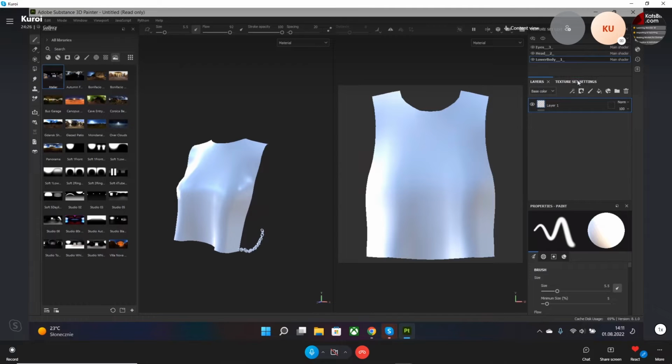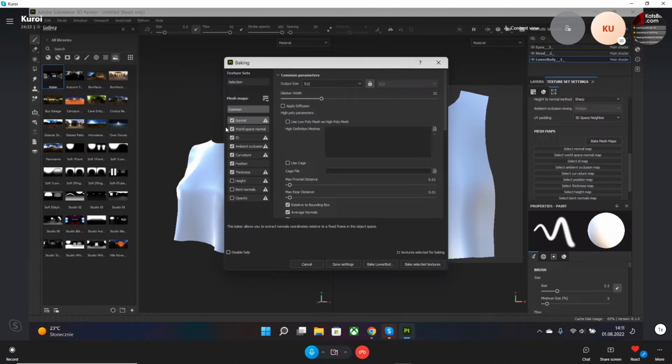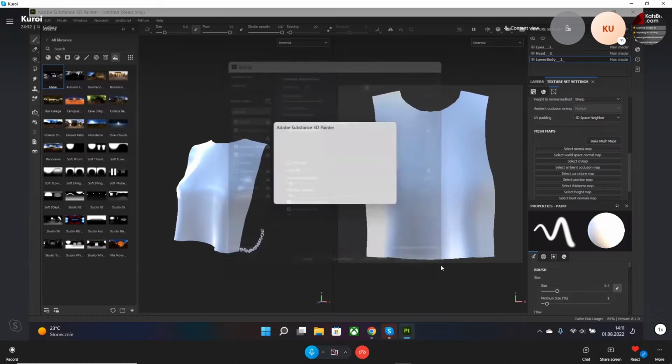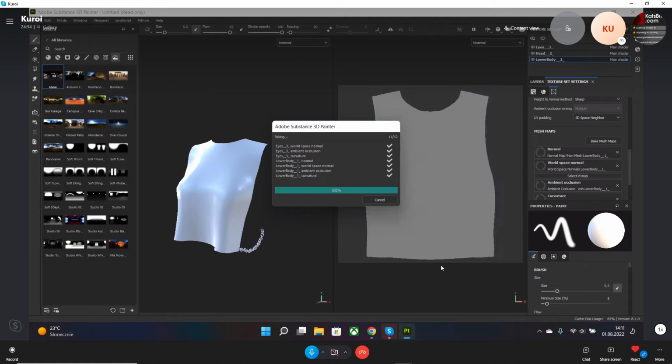Before we start texturing, always remember that we did this thing before: bake your mesh maps. So choose the maps that you are going to use. You can just go ahead with all those maps, but we don't need thickness. Let's go with ambient curvature, and I think that's enough. Okay, so let's quickly bake them.